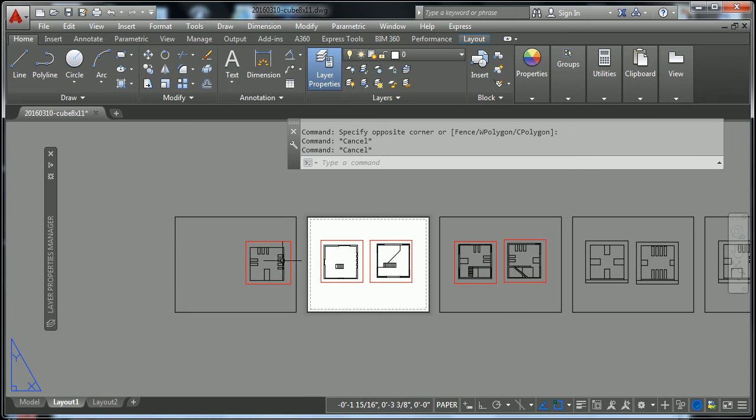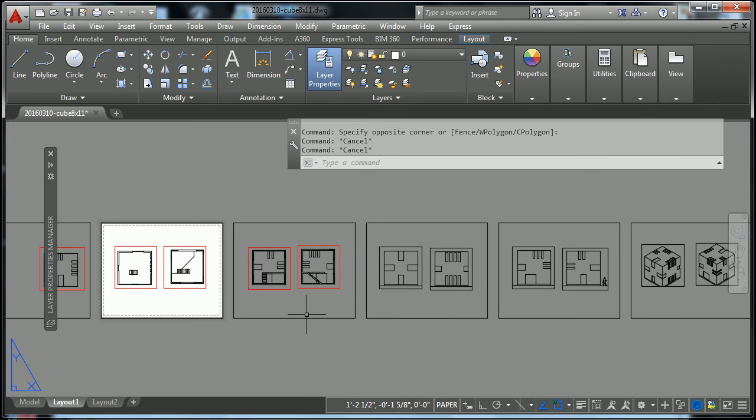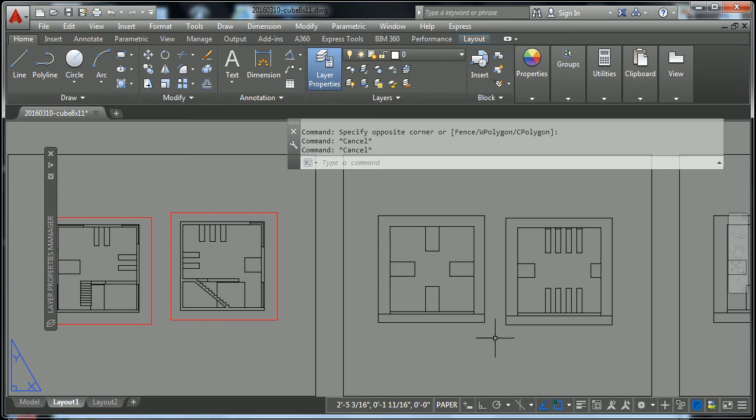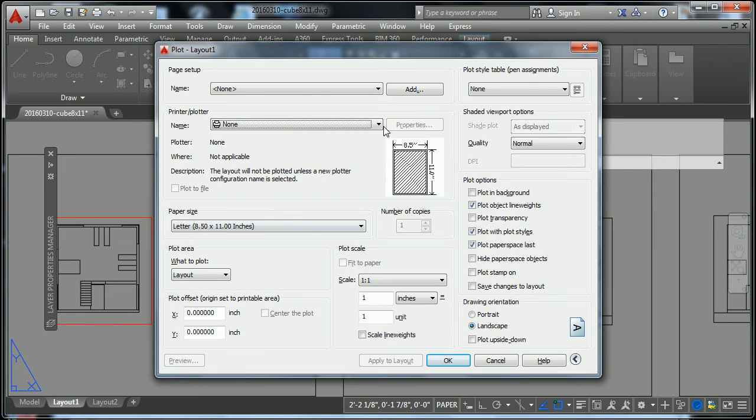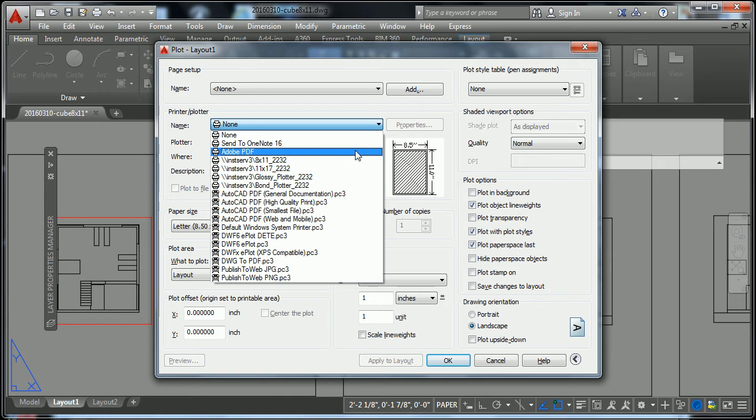Okay, so let me try printing these two, or show you the difference. So this viewport right here is on the 0 layer, just as the drawing behind it. This red line right here is the viewport layer. So if I go ahead and plot, we'll plot it. You don't have to do this. I'm just showing this to you.